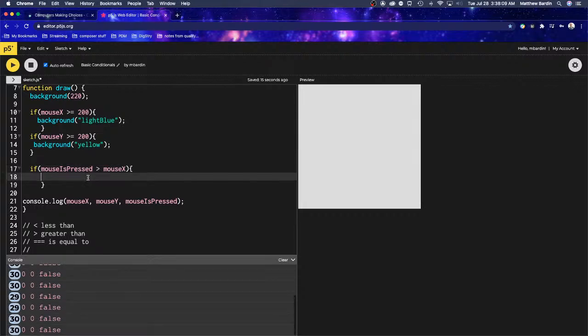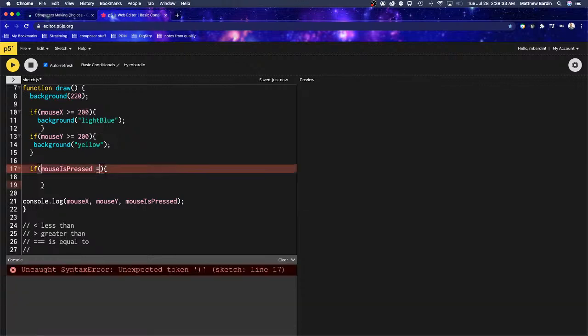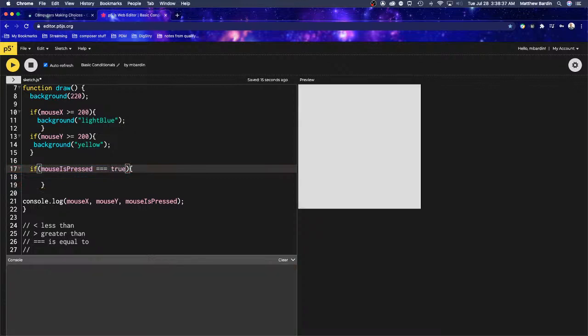However, anything you type in here will just never be executed because mouse is pressed will never have a value other than true or false. So your computer will never pass this test. So you technically could have something like this, but it won't work. So that's why I'm going to leave this back to mouse is pressed is equal to true. And then we're going to do something.